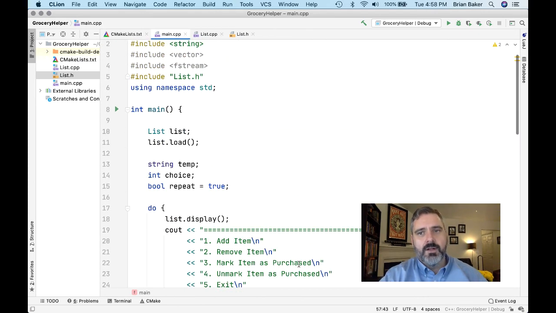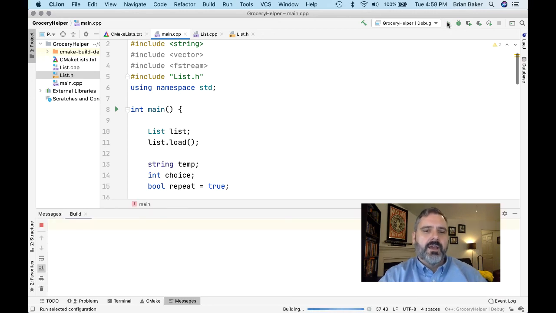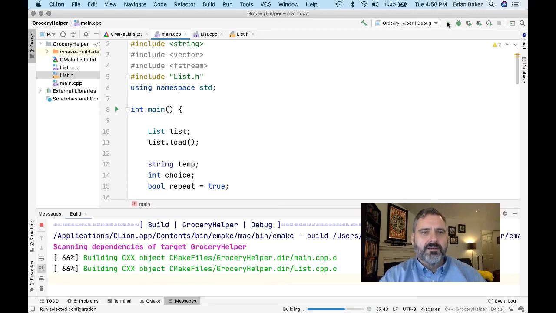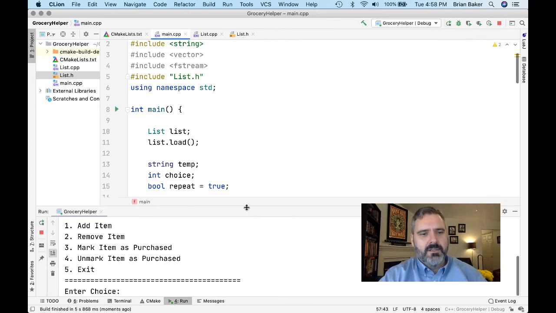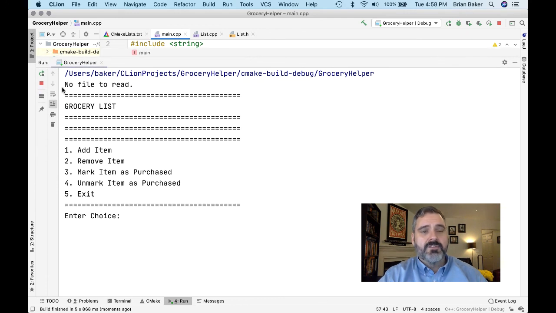This should work. I'm going to hit the play button and cross my fingers, and hopefully it builds properly. We've made no errors. The chances of that are slim, but well, at least it runs. And we can see it says no file to read. It says no file to read because it was our first time running the project. The file doesn't exist yet. Again, we probably should not have put that message because that's going to give people a bad, like, what's wrong? There's nothing wrong. Your grocery list is supposed to be empty.